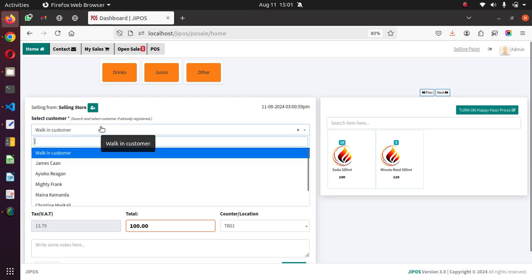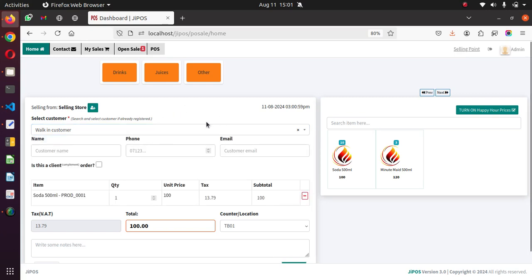I can search for the customer if this is a repeat customer, or we had him registered earlier in our customer database. I can search for the name here. It will give me that customer. Alternatively, if this customer is not registered, then we have this option. I can enter the customer name, and of course request their mobile number and their email. What this will do is automatically create this customer in our customer database and assign them this sale. That is the purpose of this form.